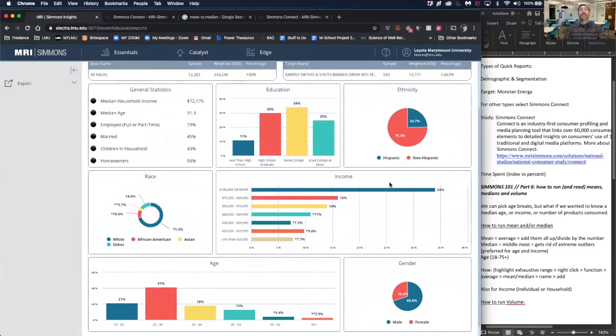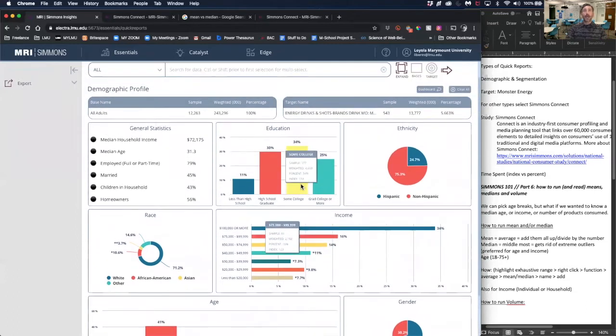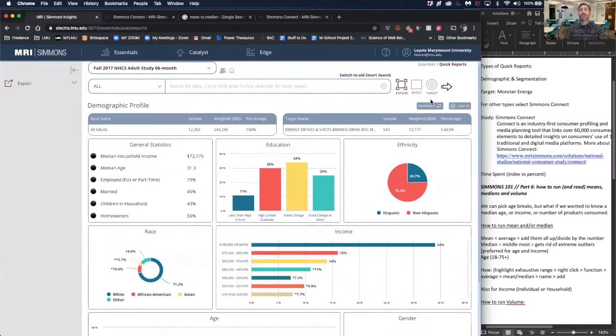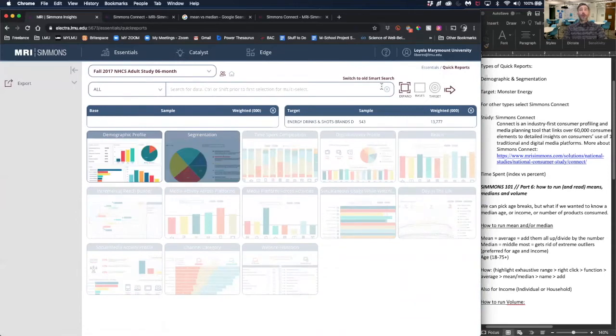Granted, this is a great snapshot. It can be helpful if you print more than one just to see what you're looking at. What it doesn't tell you is any indices or how this audience compares to the average adult American. That is not a feature in the demographic profile. You can also run segmentation.